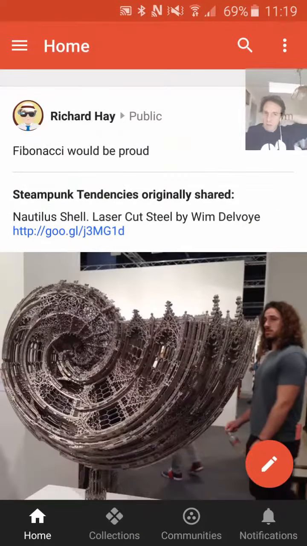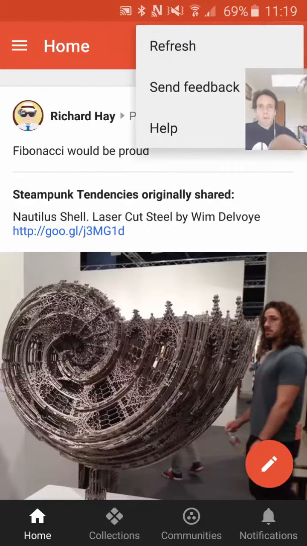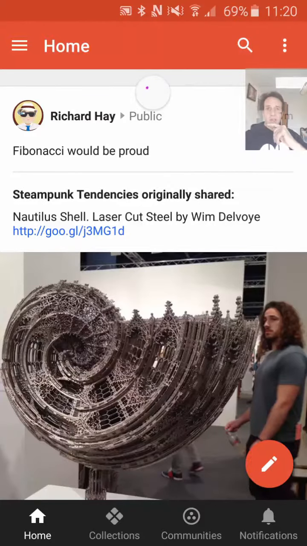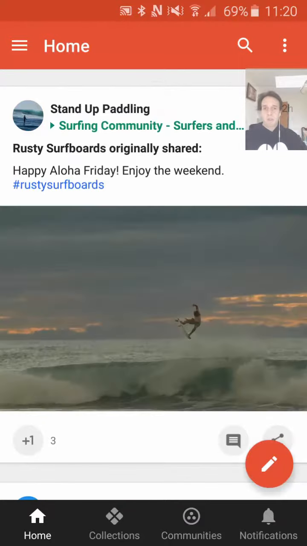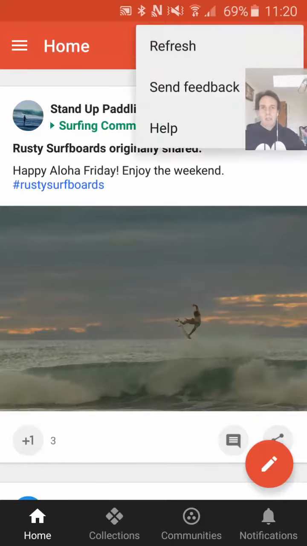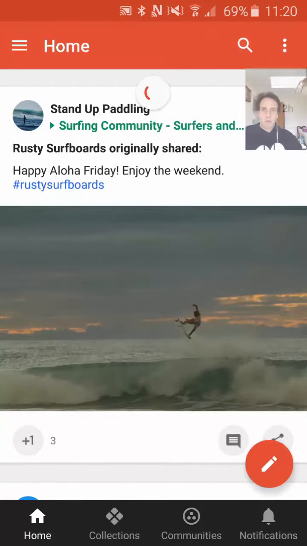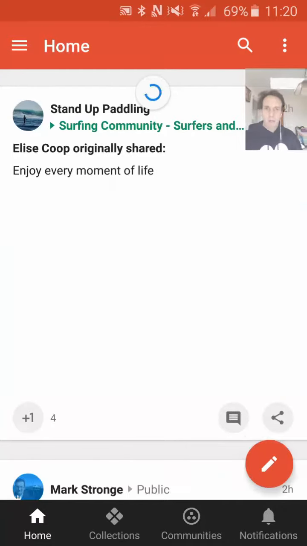Okay, so you've got the home, but let's now orientate. If you go to the upper right, you've got the option to refresh. That refreshes the stream if there are new posts to see, which there you go, stand up paddling. Click again, you can send feedback, you could get help. You can also refresh by dragging down, and that will then refresh there.